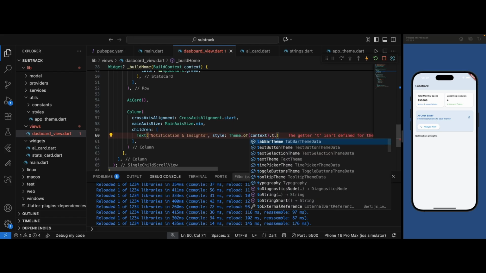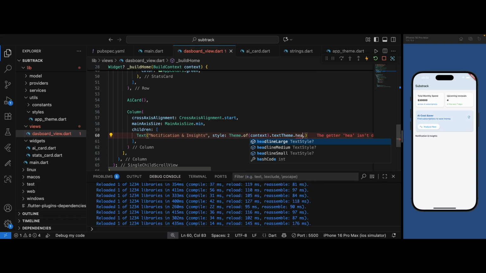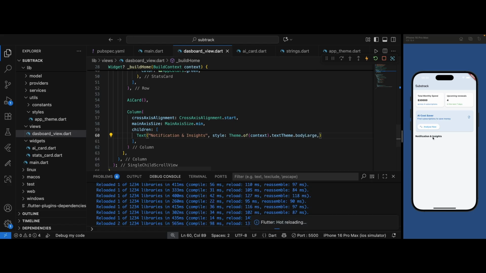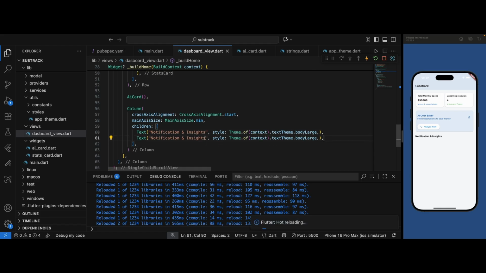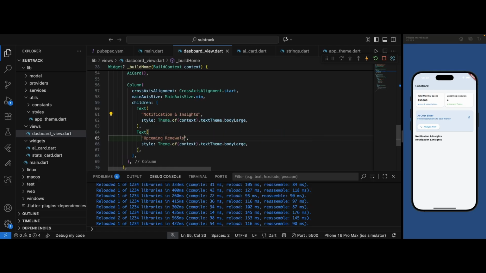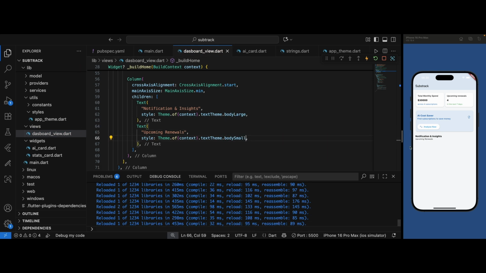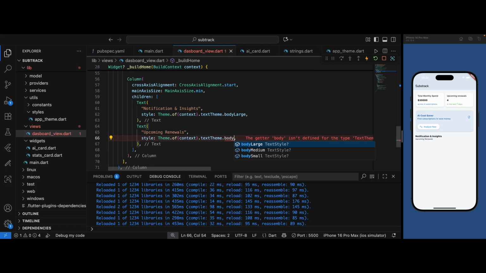We are going to use the text theme. This is going to be the body large. Okay. Cool. Notification and insights. So we have it there. Then I'll also duplicate this as well. And this one now is not going to be notification and insight. It's going to be the upcoming renewals. So I'm going to use body small for this one. Body small, it's too small. Let's use body medium.